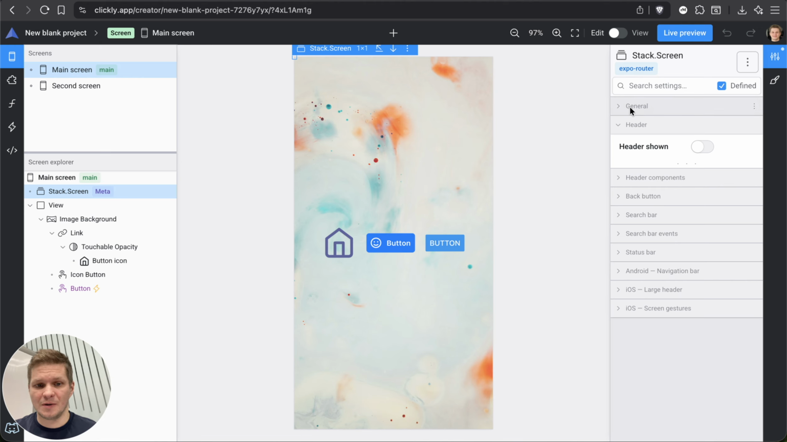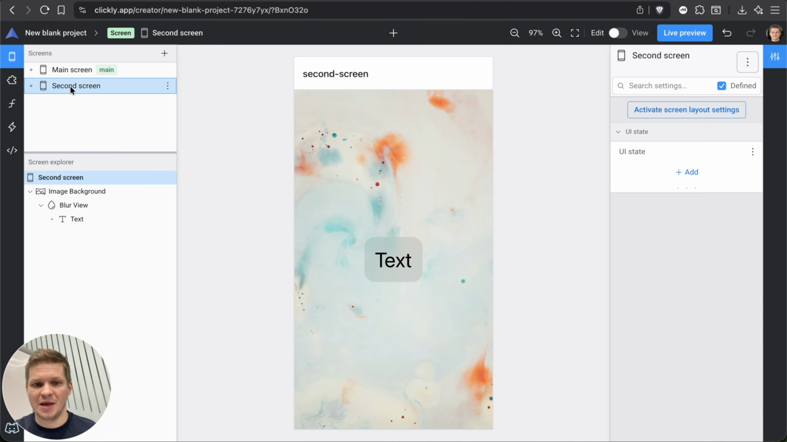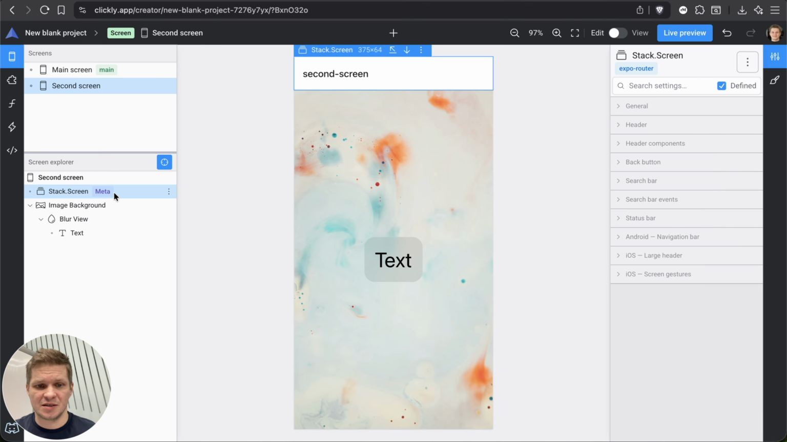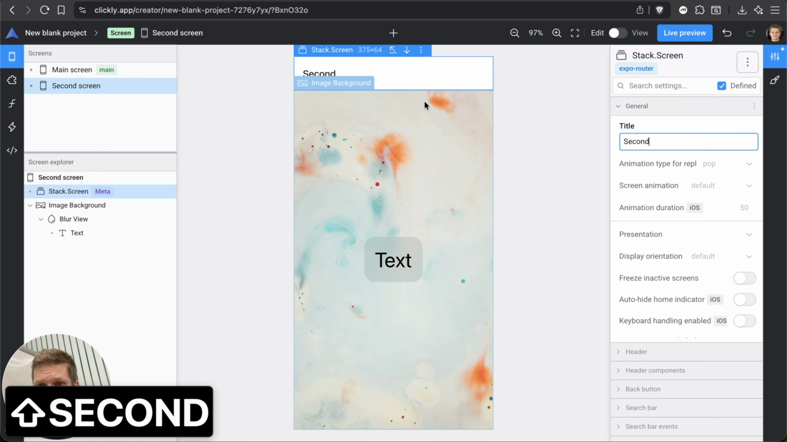First of all, that's exactly why the stack screen 4 will go there and change the title and call it main. And in the second screen, we don't have this stack screen. We can edit manually, or we can just press activate screen layout settings and it will be there for us. And let's change it second screen.